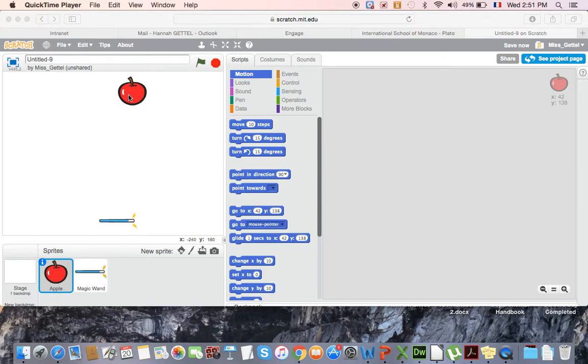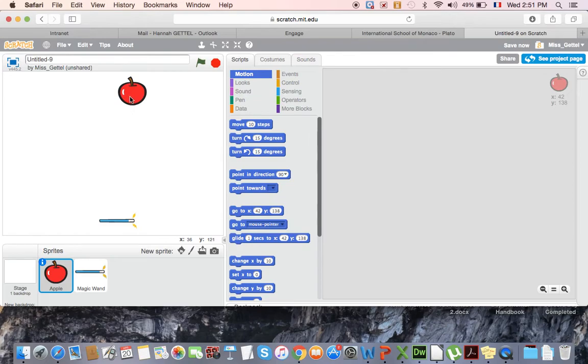So my game, the premise of it is that the apples are going to fall from the top of the screen, and the magic wand here is going to be controlled by my left and right arrows, and the user has to move the magic wand to the left and the right in order to catch the apples, and every apple I catch, my score is going to go up by 1. And then when I reach 10 or above 10 in score, my level is then going to change as well.